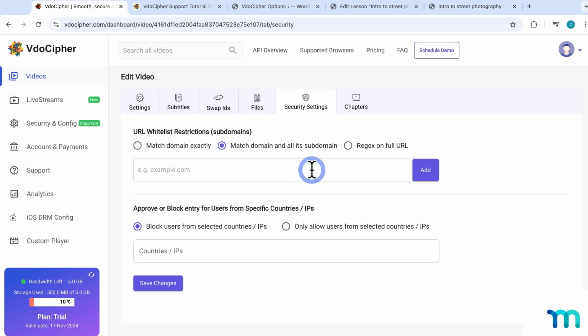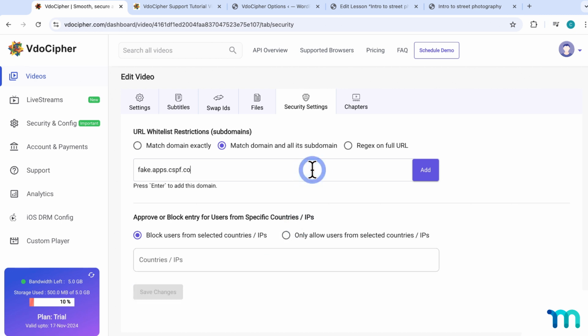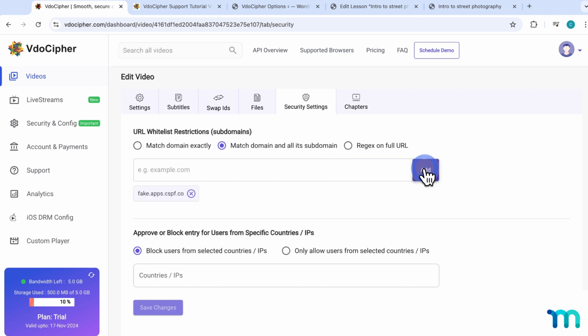So right now, I'm going to paste in a domain name that is not my website to show you what this looks like on the front end. What this is saying is that if this video tries to get played on any other domain or subdomain of any other website besides this one, to restrict its playback. So since my website is not this URL right here, it'll block it from being played. To make this take effect, I'll click here to save it. And we'll see what this looks like on the front end in just a bit.